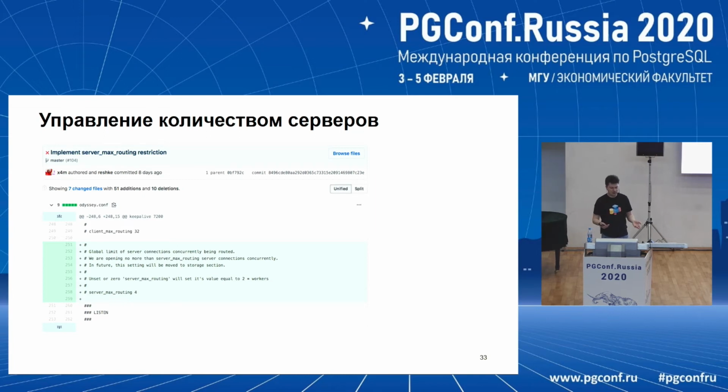Management of the number of servers is the main task for a connection pooler. A connection pooler must establish as few server connections as possible. But in the config we have a limitation. The user config says that for a certain database and certain combination we can open, for example, 1000 connections maximum. And Odyssey's behavior was quite logical.